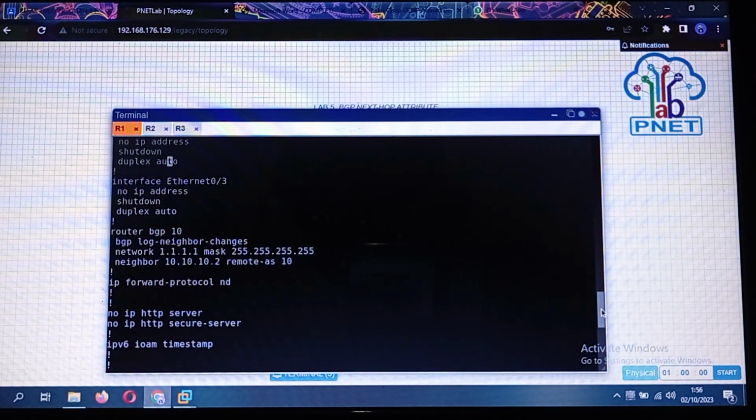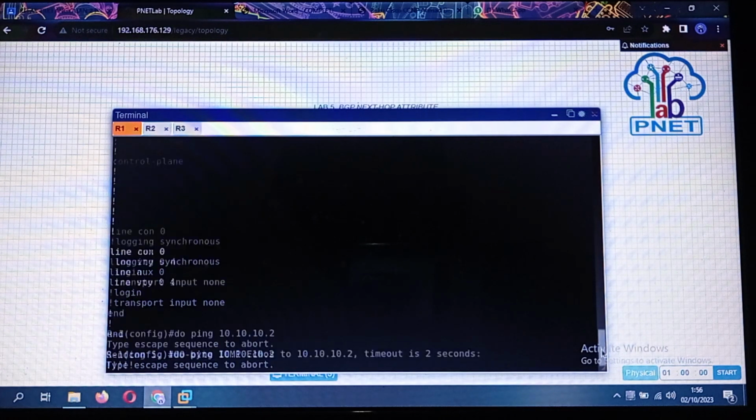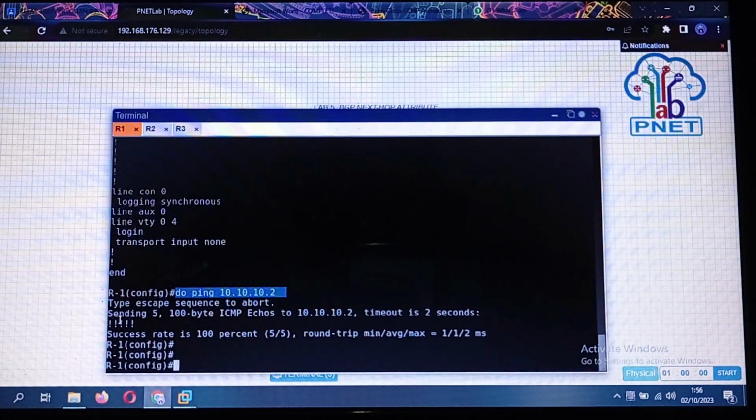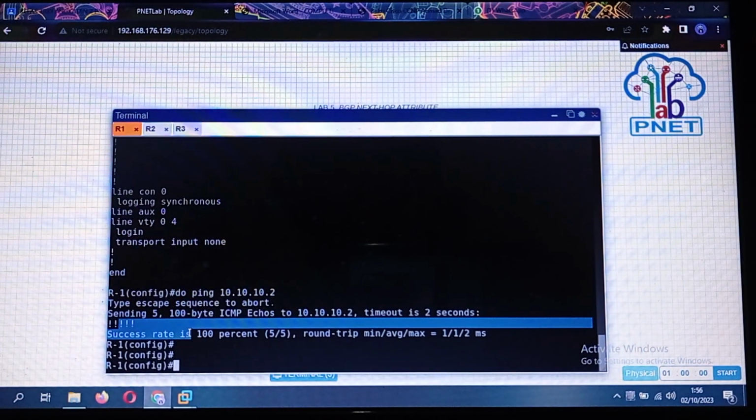And okay, from router 1, I can ping. I can ping 10.1.2 and success.